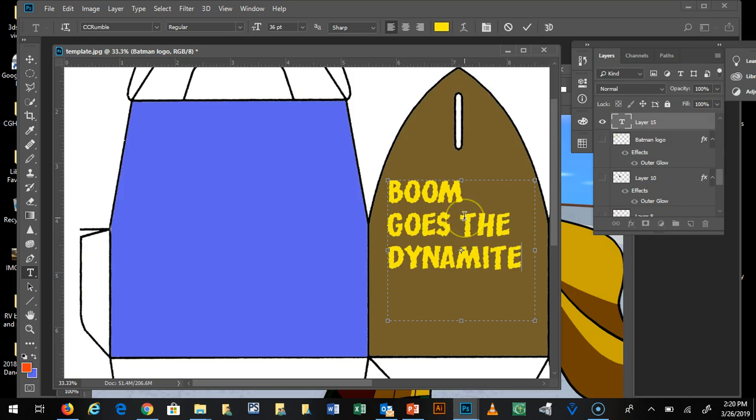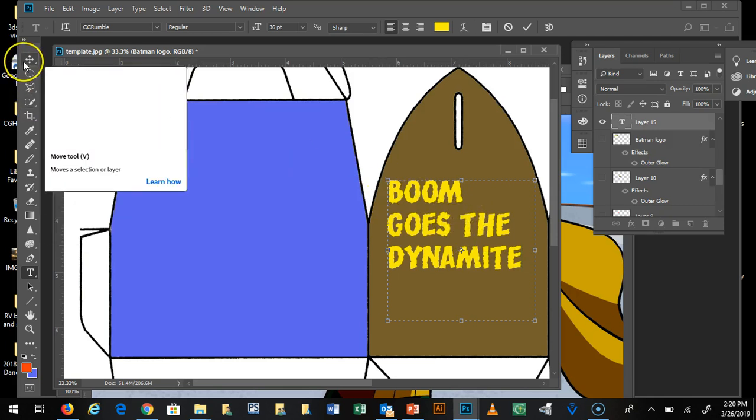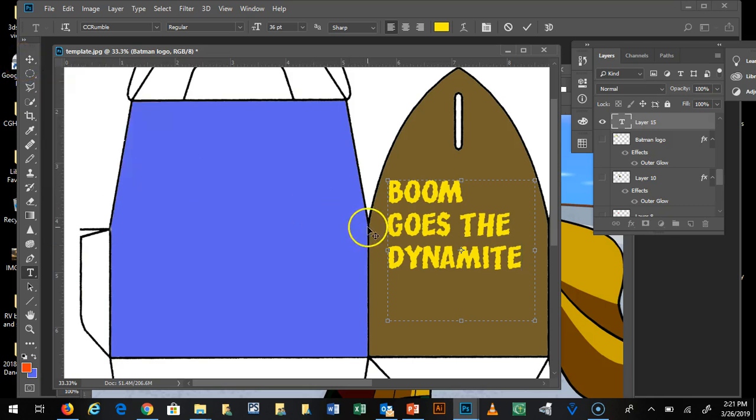All right. Once you are happy with this, you simply click off of the tool, and it just becomes like any other editable element.